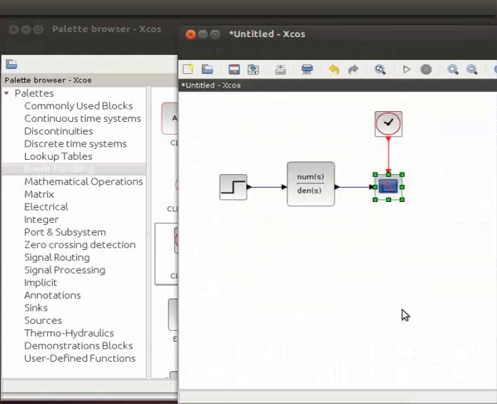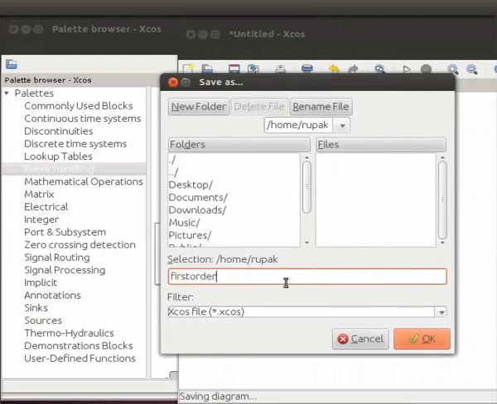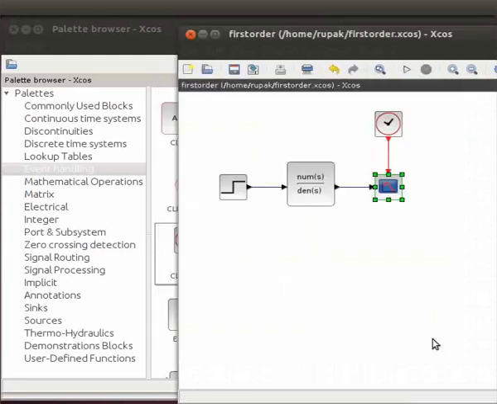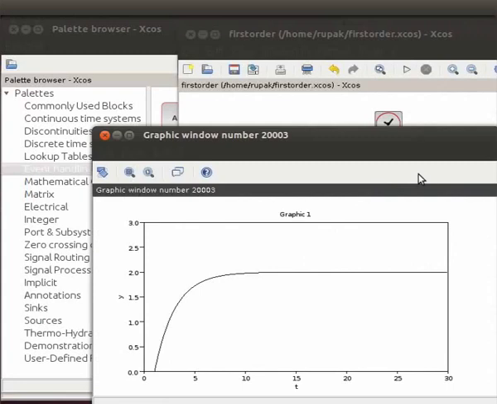Click on OK. Now, press Ctrl S to save the file with a suitable file name. I will save it as firstorder.xcos. To start the simulation, click on the Start button available on the menu bar of Xcos window. A graphic window will open showing the step response of the first order transfer function.